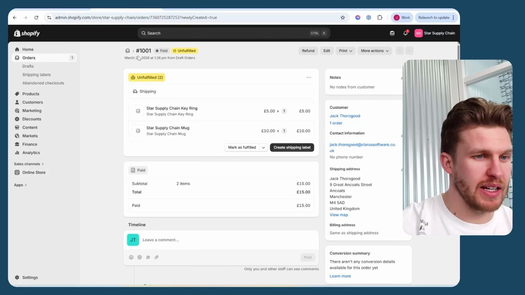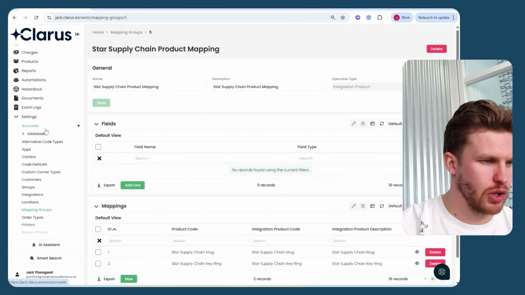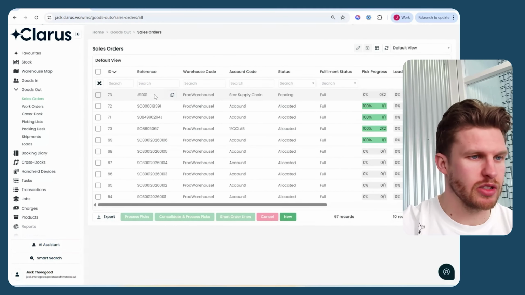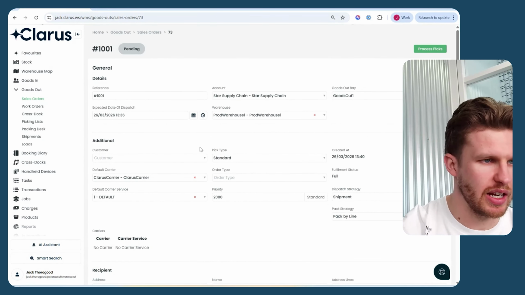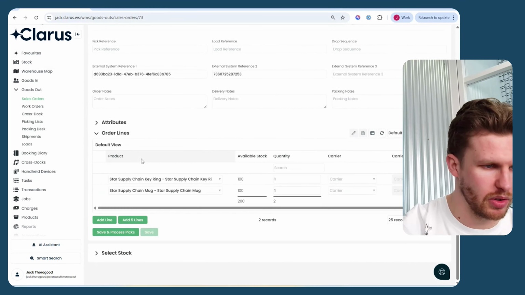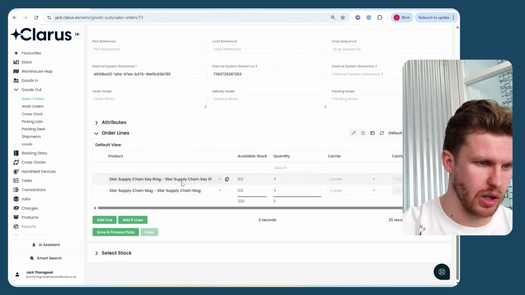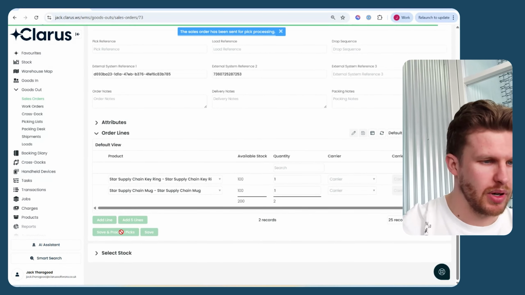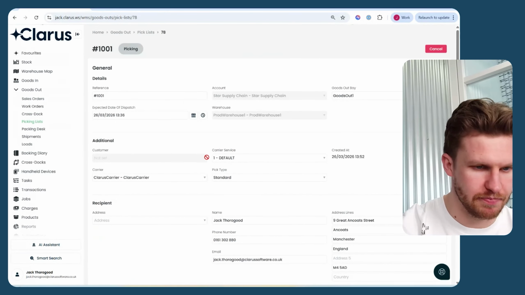So now that my sales order has been created in Shopify, I can jump back to Clarus. You can see that my sales order from Shopify has automatically pulled through into Clarus. I can jump into this and check that it is the correct one. So you can see my test carrier has been pulled through from my Shopify order. You can see that I've got an order of one keyring and one mug. So that's all correct. I can then press save and process picks and jump through into my pick list.